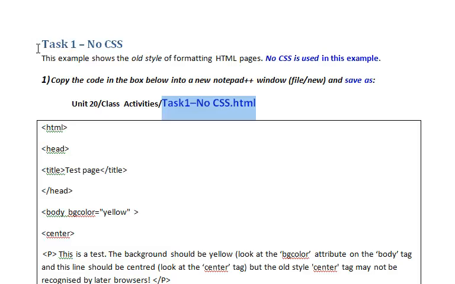So that's the first task. I'm going to stop there, so you can either follow this or the instructions in the activity. So complete task 1 in the activity, which is this one, and just have a look at the code, how it's displayed.